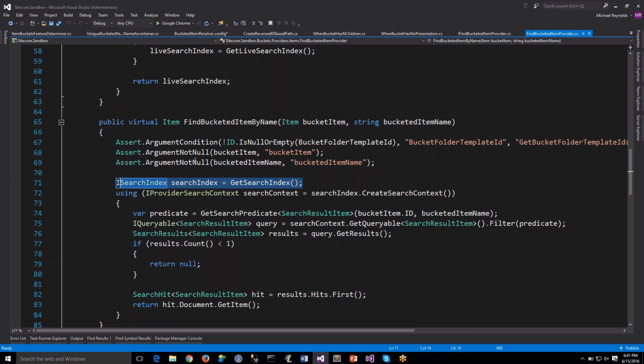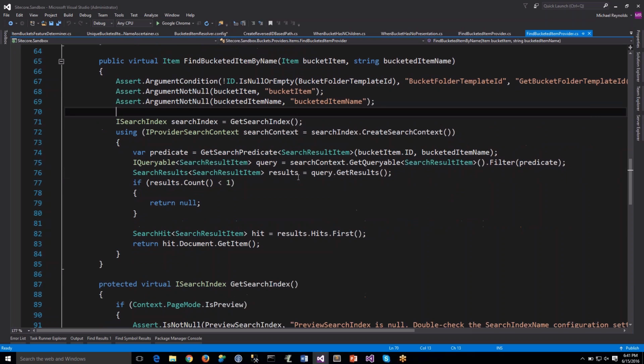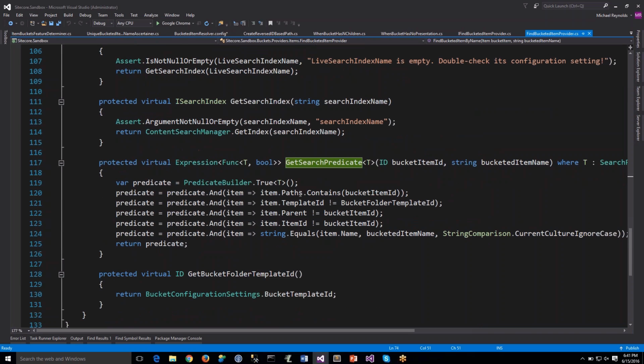I'm grabbing, I'm going to call it context search index for the database we're on. I'm going to use the content search API, creating this guy, and I'm going to look at it. So I'm going to create a predicate. This predicate says, hey, I want an item whose path contains the bucket item's ID in it. So basically, it's probably a parent or an ancestor or something. Where the template ID is not equal to the bucket folder template ID. And that actually comes from a property I'm setting up inside of this class.